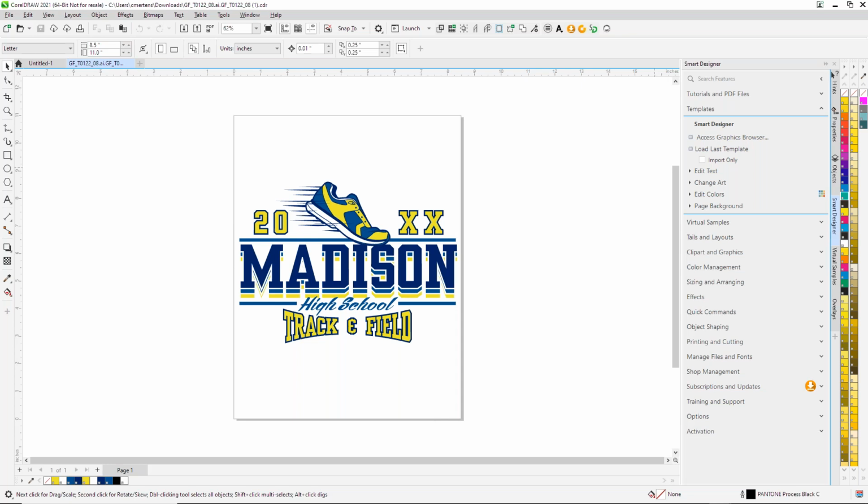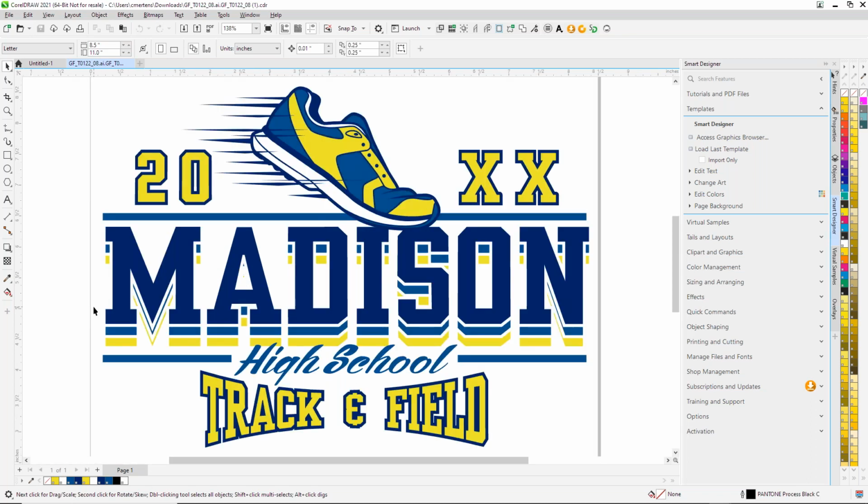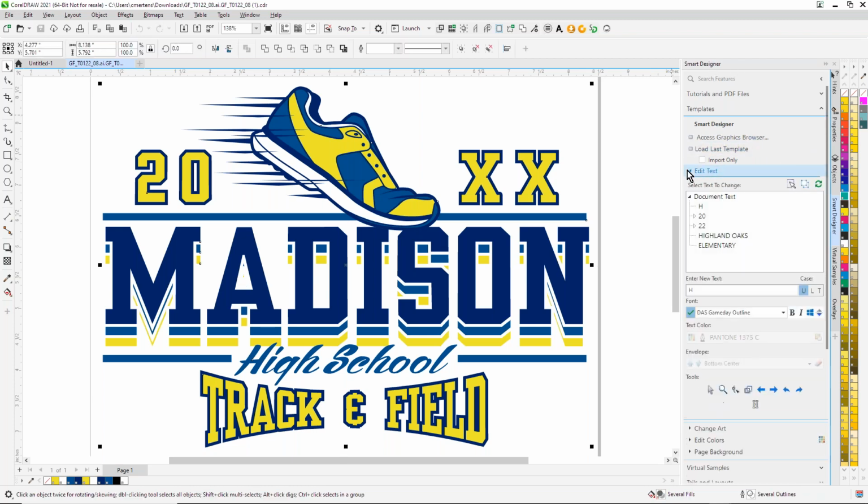And so here it is, the file's just sitting in CorelDRAW. All my colors are down here because there's the document color palette. I'm just going to hit F4 so we can zoom in on this, and then we're going to localize this file. Now, one of the things that I'm going to do is go over here to edit text. This is a feature in the Smart Designer Docker. All this stuff is Smart Designer stuff. And I'm going to go to Templates, Edit Text.